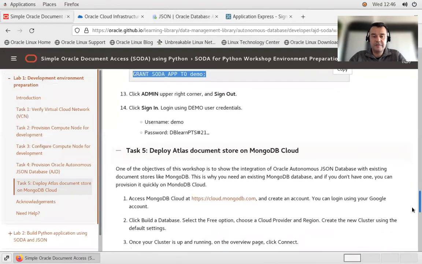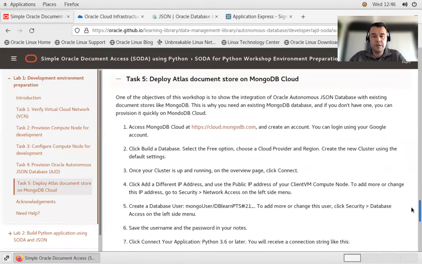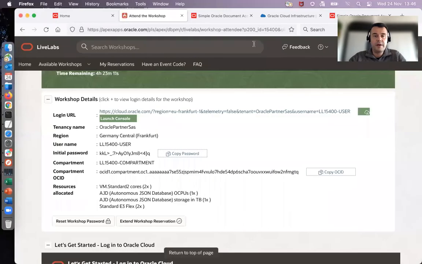The next step is to provision a collection on a Mongo database. I'm going to use the MongoDB Cloud to create an account. I already have one. I'm connected using my Google account, which is perfectly fine. You can use, I think, Facebook and Google to access MongoDB Cloud and to create clusters and collections there. I'm going to switch back to my browser.